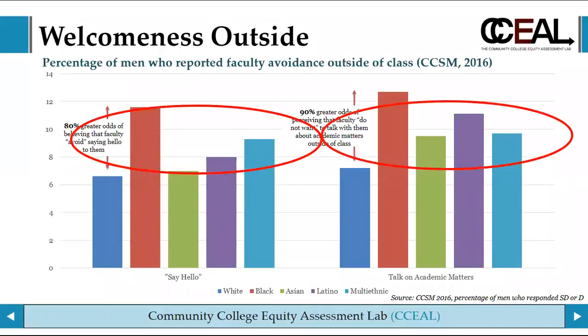And as you can see, this is not just a problem that's specific to African-American men, but also there are some challenges that we see facing our Latino male population and our multi-ethnic men, and on some of our measures, Asian-American men as well.